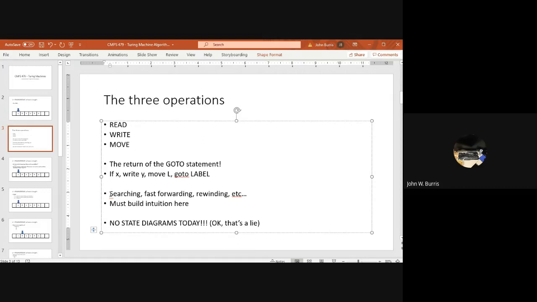And as we build these out, we're going to be building our intuition. Just like every other machine, we're going to have to build our intuition like this. Just like every data structure that we've ever used in courses like 390, we're going to build our intuition in using them. Okay, so that's the point of today. We're not going to use state diagrams. We are only going to use algorithms to solve this, okay? So that's what we're going to focus on is algorithms.